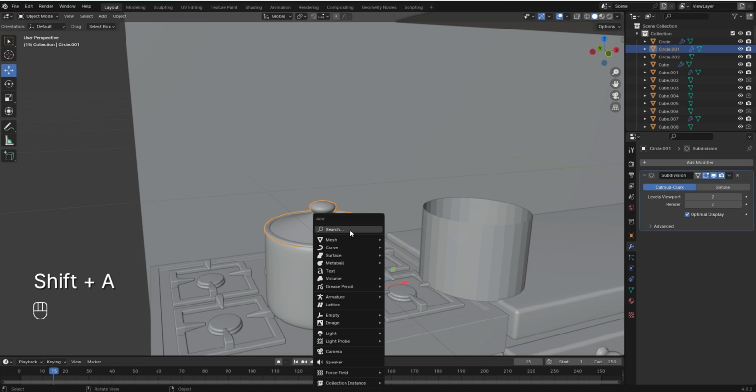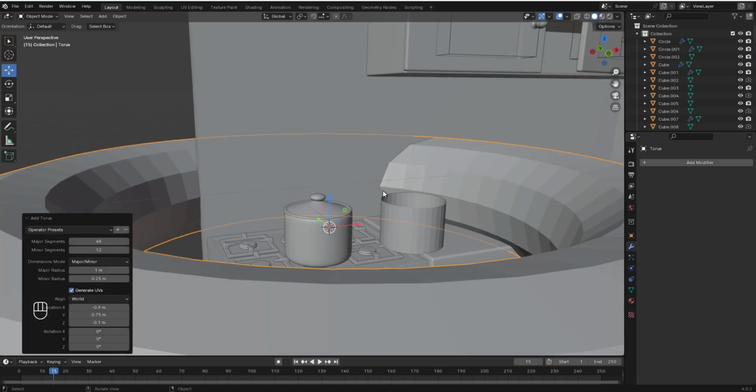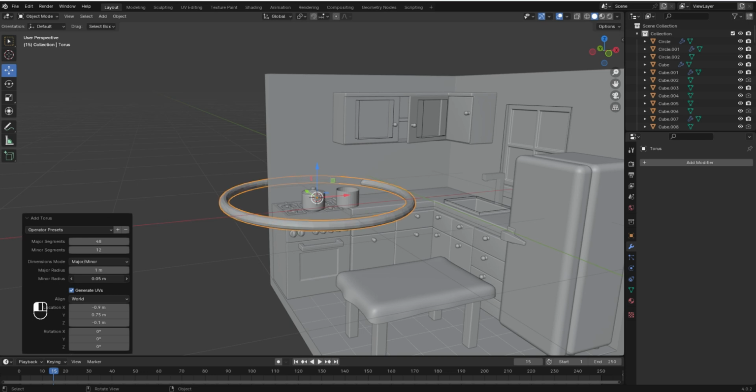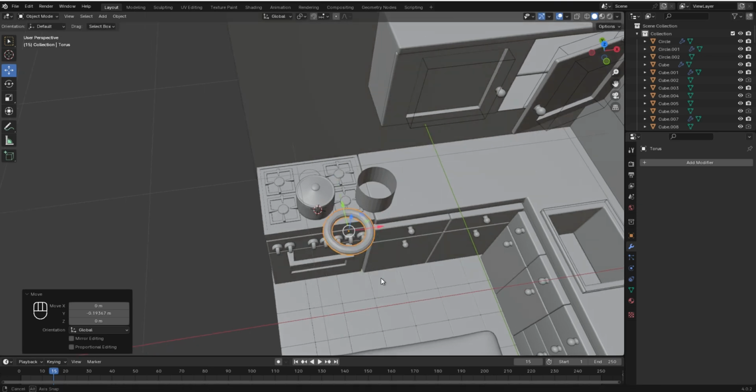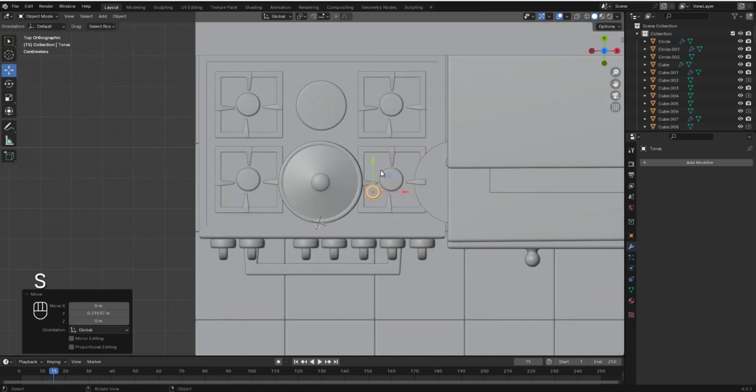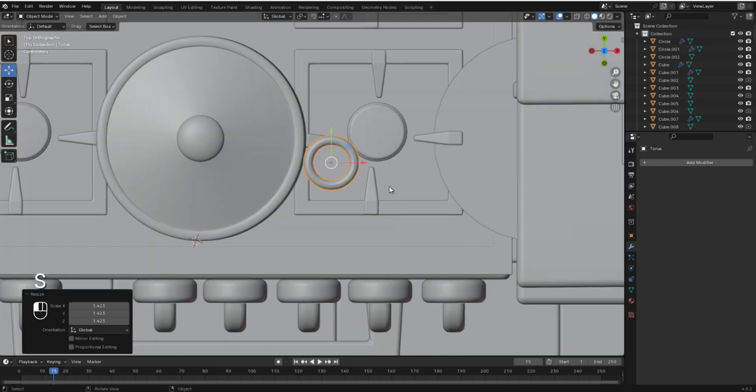Let's add a torus to this. So we're going to use a torus as our door handle. I'm going to reduce the minor radius as well as the major radius. Let's bring this out. Let's go to top view and let's scale this in a little bit. Let's go to the side. Let's scale this out a little bit.